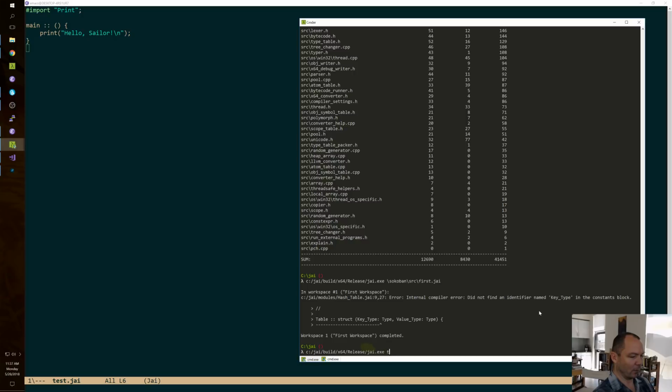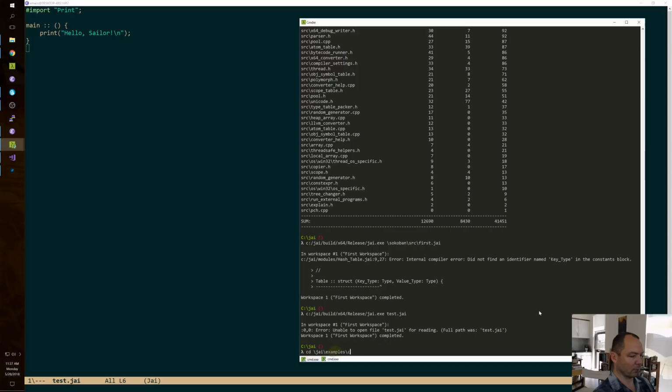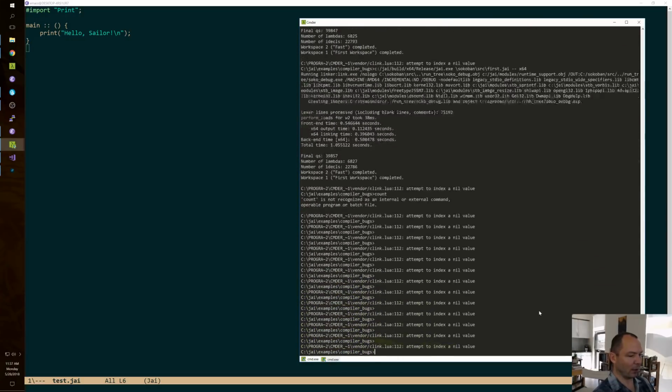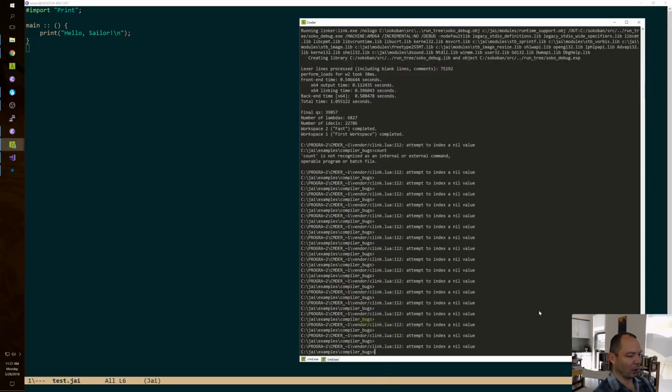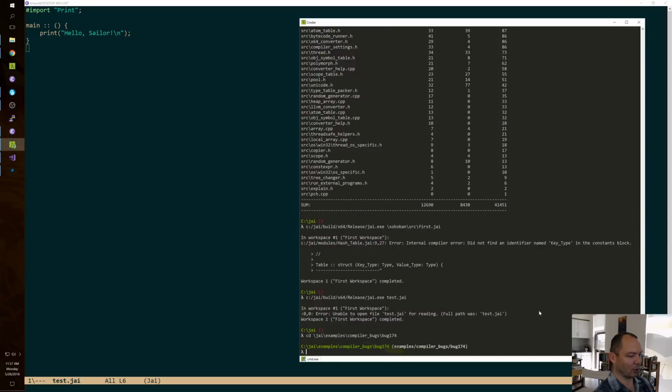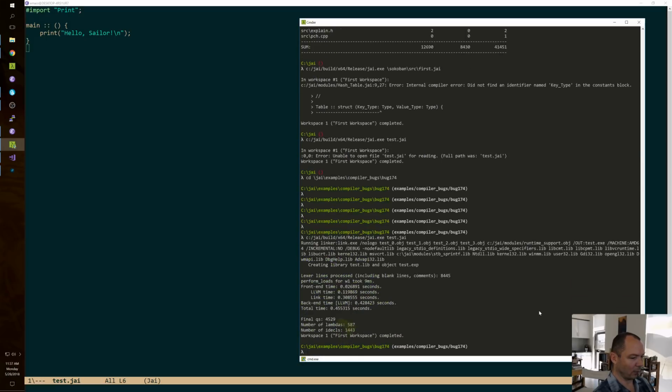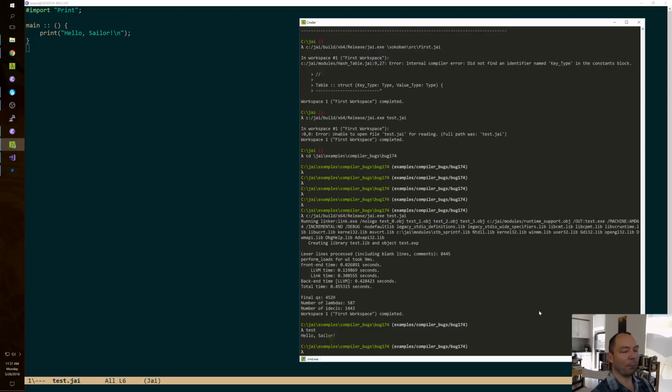That's totally fine. But I want to see if we can do simpler. Oh, wait. Was my other shell already there? Yes, but this is the one that's attempting to index a null value because Commander is high quality Lua software. So we're going to exit that shell, and we're going to do the one that doesn't say that every frame. Now, let's do that. Hello, Sailor. Okay, so basic programs still work despite the fact that I deleted stuff.